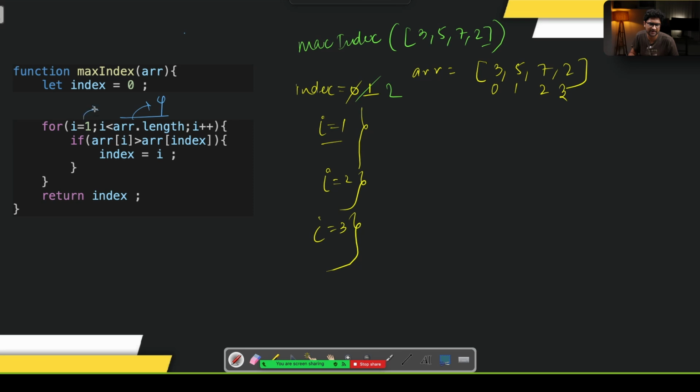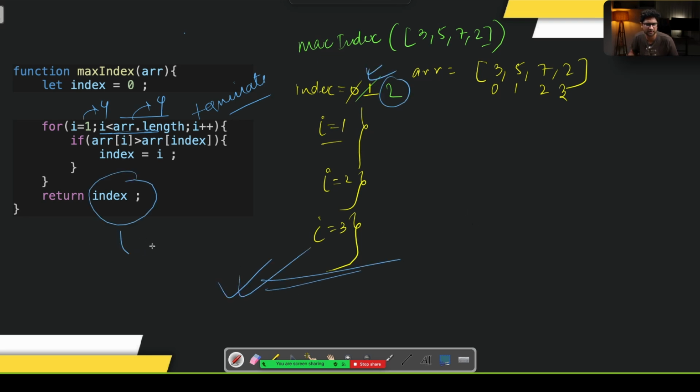Next time the value of I has also become equal to 4. I has to be less than the length, so this for loop terminates. So when this entire for loop is done, the value of index is how much? 2. So this will return the value as 2, which is right: 0, 1, 2, 3. 2 is the index of the largest element.